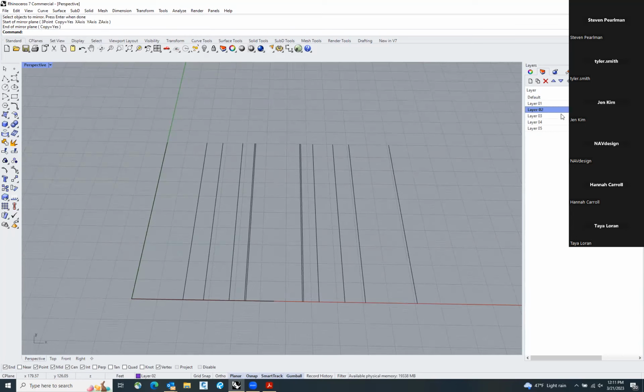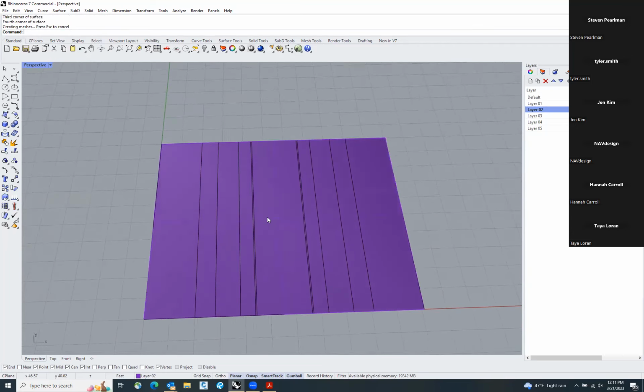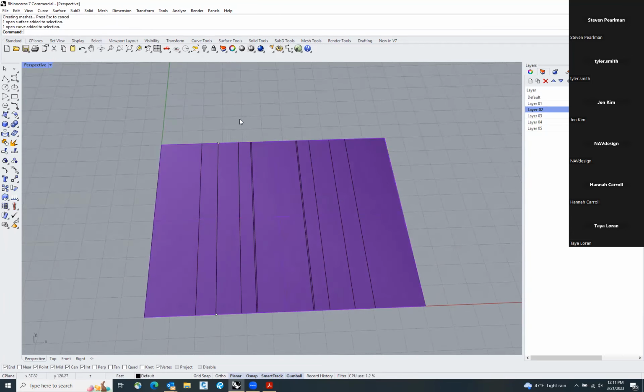I'm going to go and just double click on a different layer. So as you can see, it'll change the layer that I'm working with. And I'm going to make a surface from 4 points utilizing those lines I just drew. So now you have a surface, you have all these lines.